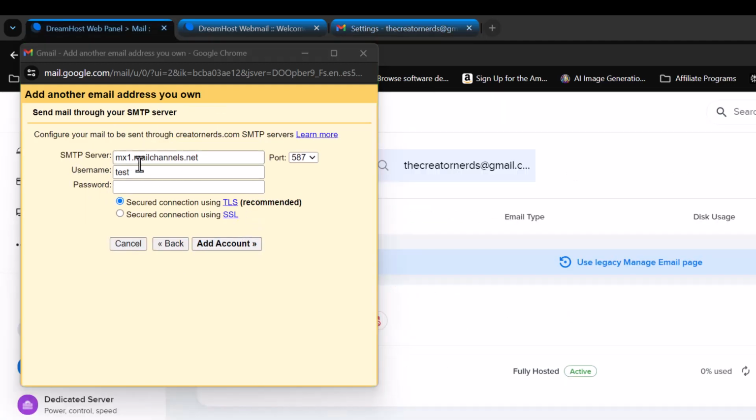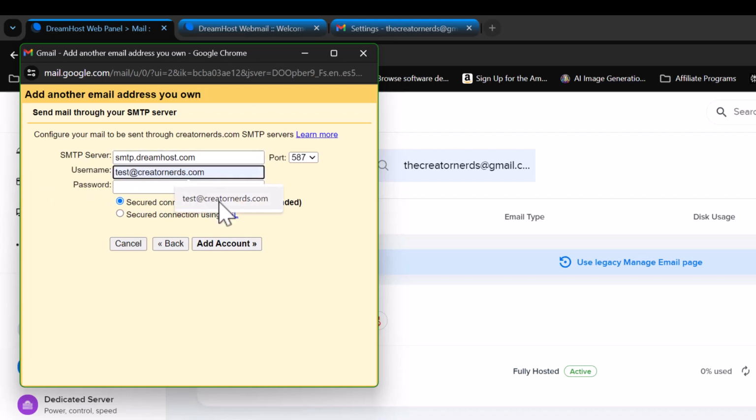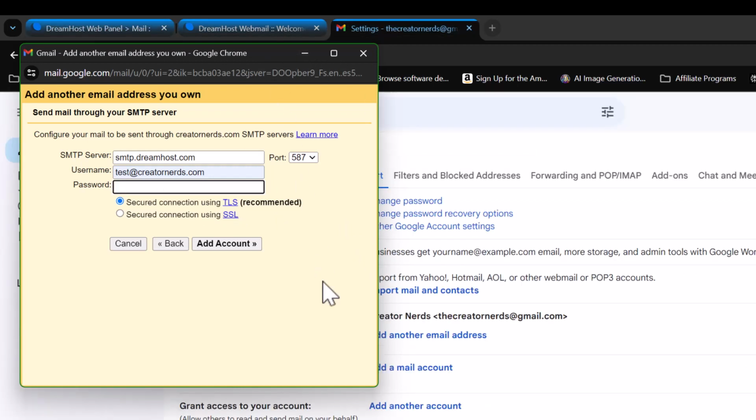The SMTP server is different. So this particular default that it pulls up is actually incorrect. You're going to want to delete that. And you're going to want to use smtp.dreamhost.com. Our username is actually going to be the full email of test@creatornerds.com. Of course, it's going to be your particular username. And of course, the password for that particular email. So I'm going to paste that in. I'm going to leave the default secure connection with TLS. I'm going to click Add Account.